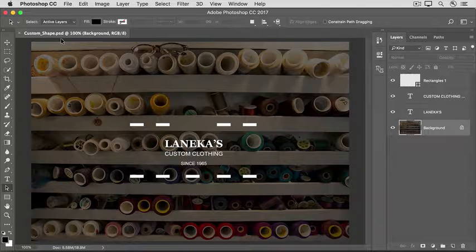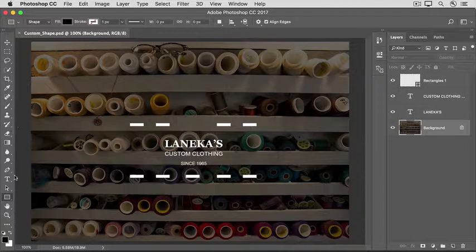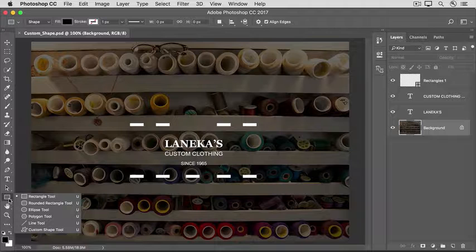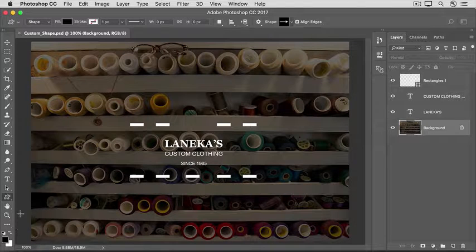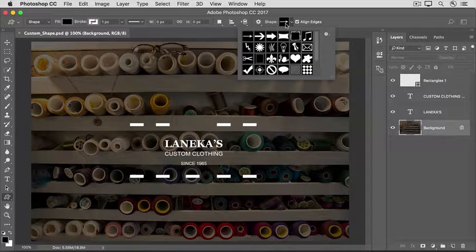In the Tools panel, go down to whichever shape tool is showing at the moment, and press and hold, and from the flyout menu, select the Custom Shape tool. Go up to the Options bar for this tool, and over on the right, you'll find a Shape Picker. Click on the Shape Picker, and you'll see some icons of a few custom shapes, but there are lots more.